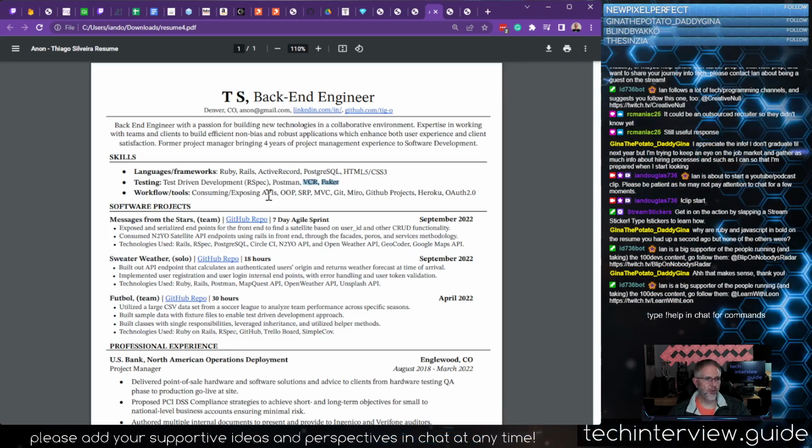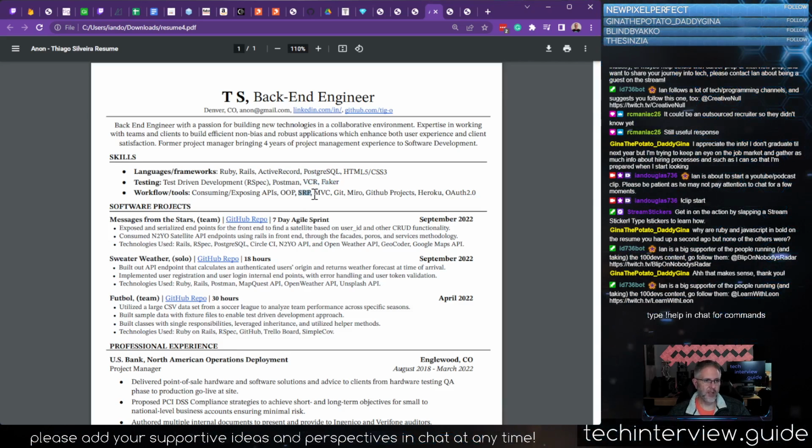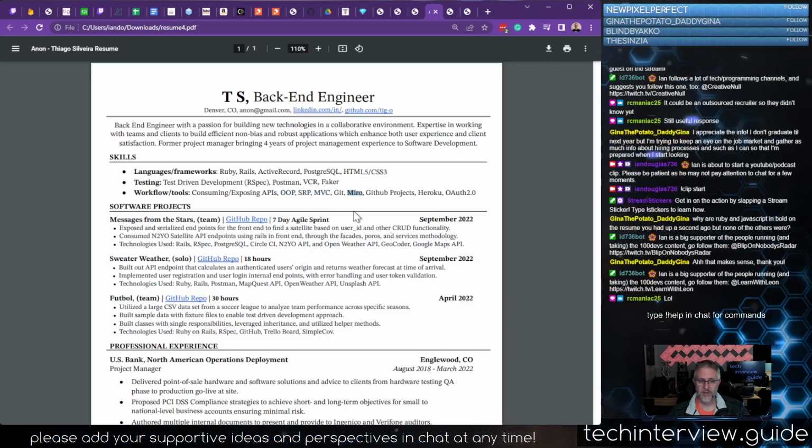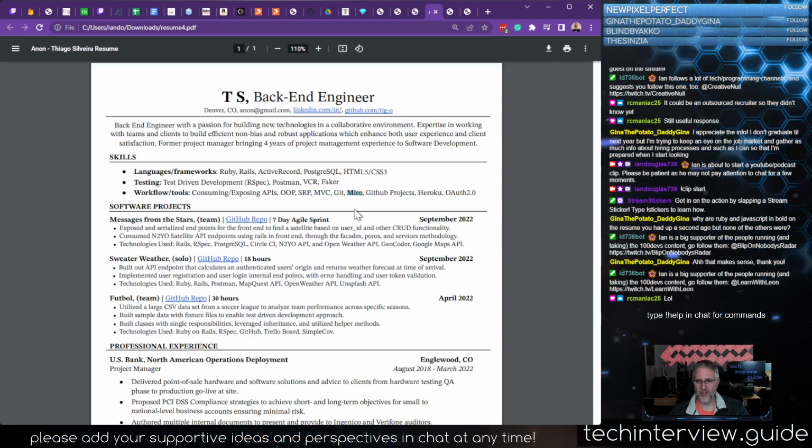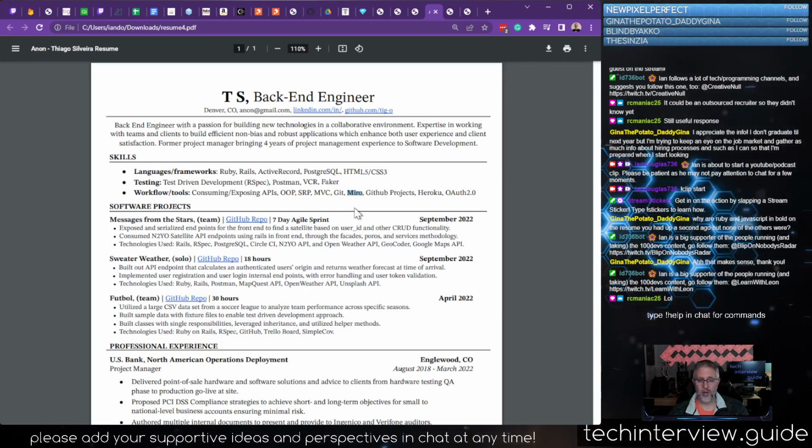Workflow tools, consuming, exposing APIs, OOP, SRP, MVC. So recruiters reading this are going to be like, okay, alphabet soup. I have no idea what any of this means. That's probably okay. Hiring managers and other engineers that are looking over your resume, they're going to know what these things mean. Miro, probably not that relevant for a backend engineer. You know how to plan projects, and that's fine. You did project management, that's fine. But again, listing Miro on here makes me think that you still kind of want to dabble in project management. I probably would take that off.